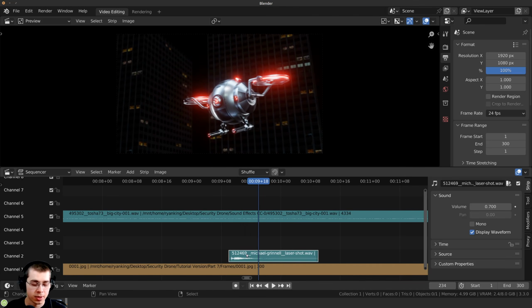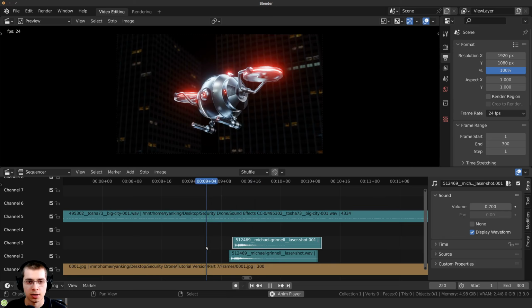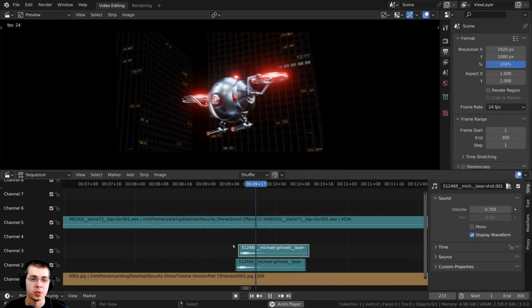And then I want to have two of them. So I'm going to press Shift D to duplicate, bring one up, and then I'm going to bring it over one frame over so that they're just slightly offset. And now that actually sounds like he's shooting two of the bolts.